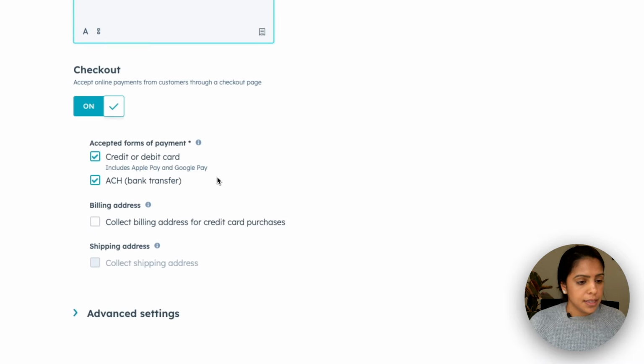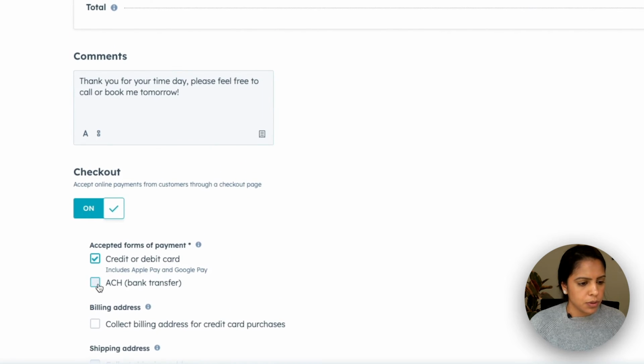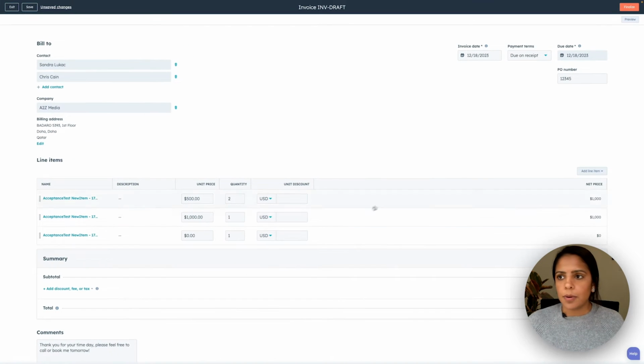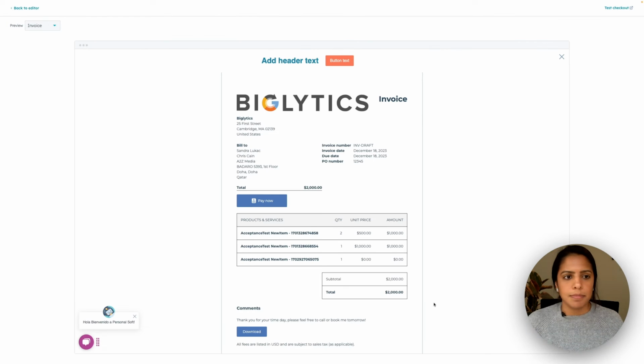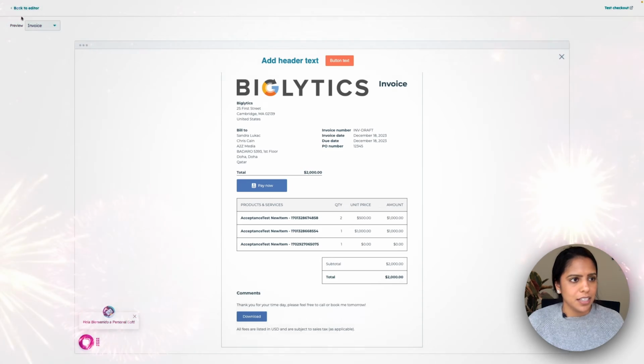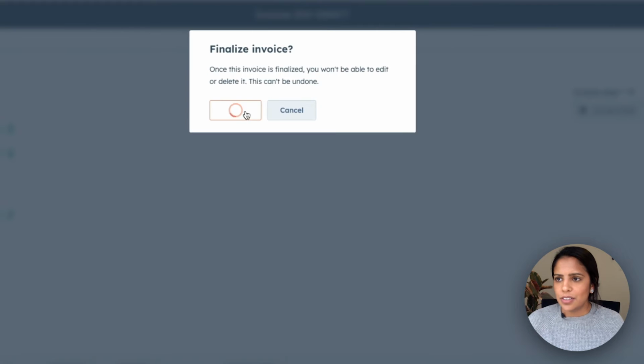As you can see, the payments are already here, and I don't actually want to do bank transfer, just credit or debit card. Now, before I send it out, I want to click preview and make sure everything looks good. I see my logo here, information, and if I have HubSpot payments set up, my customer can even pay me directly through the invoice. Everything looks good. I am ready to finalize.